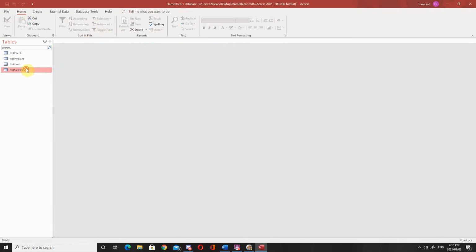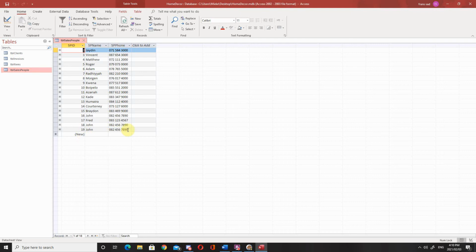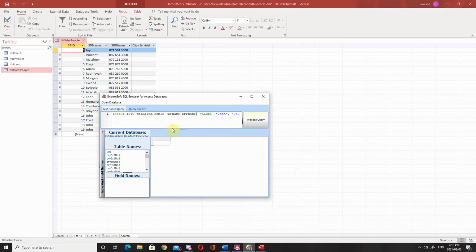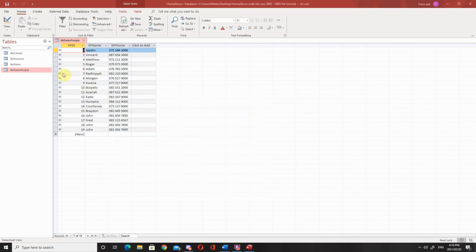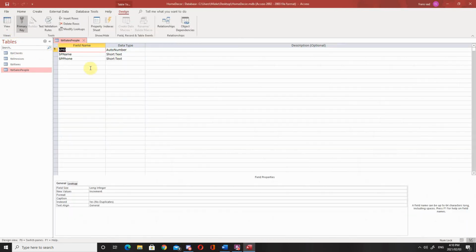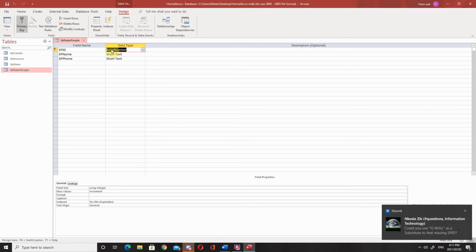So if you close this one, if you open it again, then you'll see number 19 is John. So now it will carry on adding on. Every time you run this query, it will add John to your table. And the only reason why this works is because when this table was created, this is an auto number. So it automatically generates a number for each new person you add. If this wasn't an auto number, it wouldn't work.